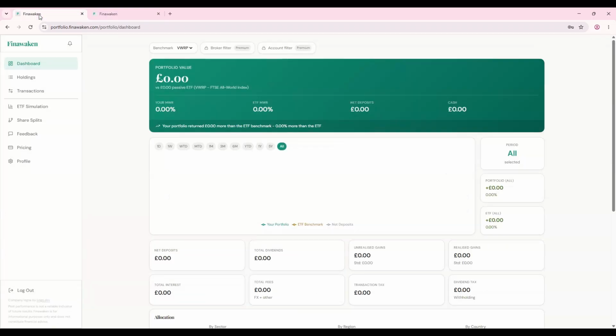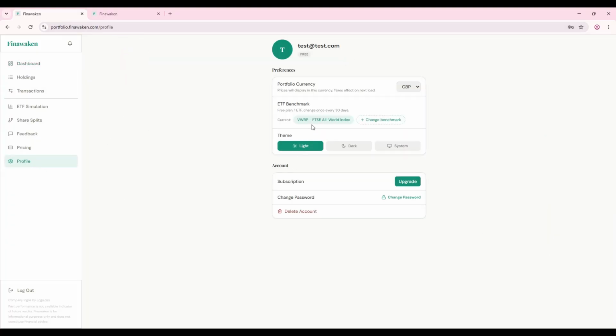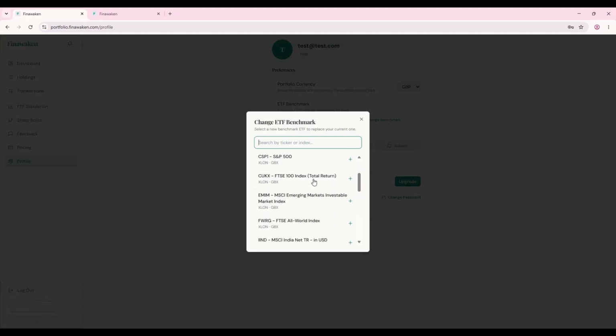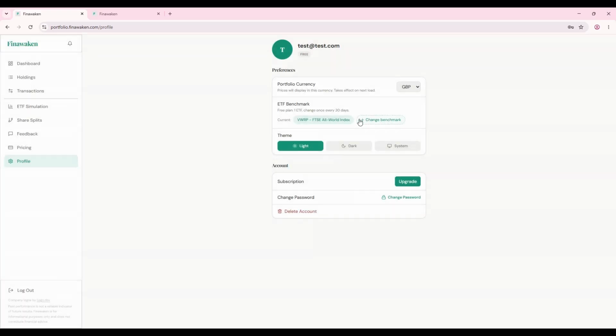Once you create your account, your default benchmark is Vanguard All World. But if you go to your profile, you can select from a full list of ETFs. All of them are accumulation ETFs. Since they already have fees and dividends built in, that's what makes the comparison genuinely fair.